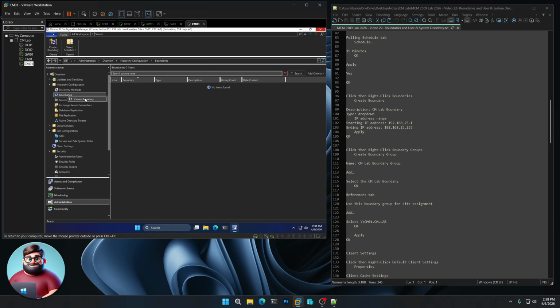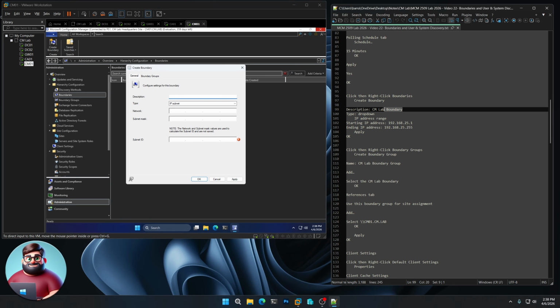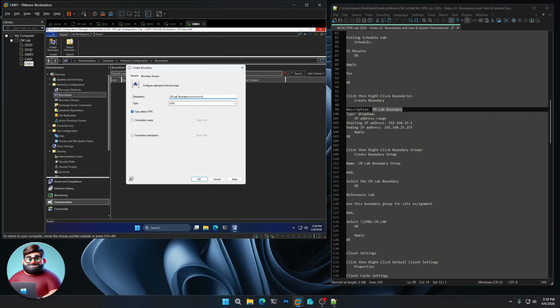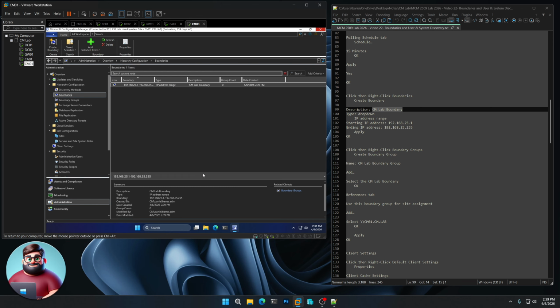Then we're going to go to our boundaries. We're going to right click, create a boundary. We're going to call this CM Lab boundary right here. And this is going to be an IP address range. And the range is going to be 192.168.25.1 to 192.168.25.255. Click Apply. OK.